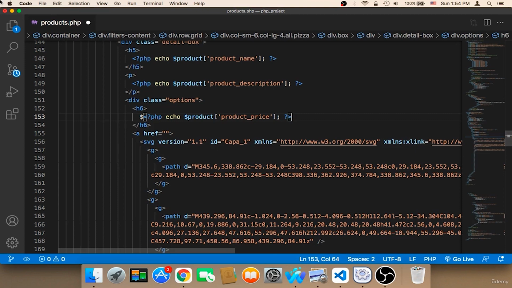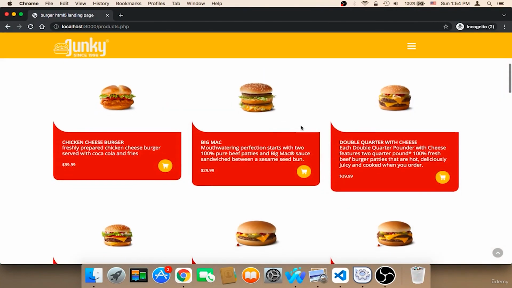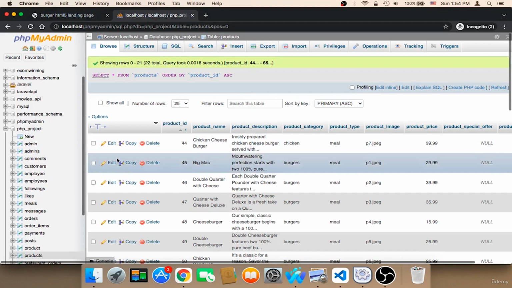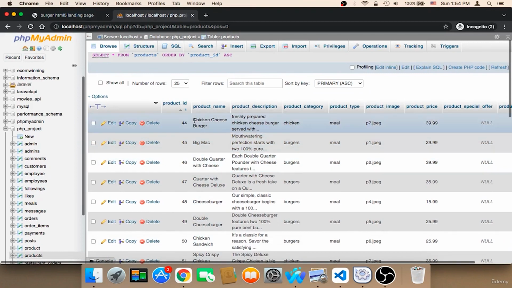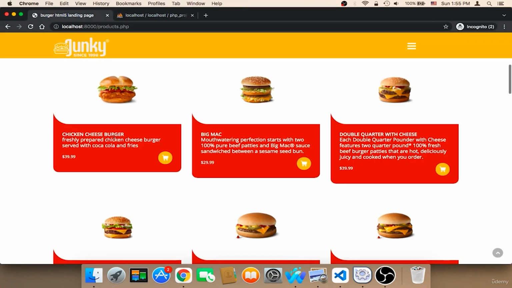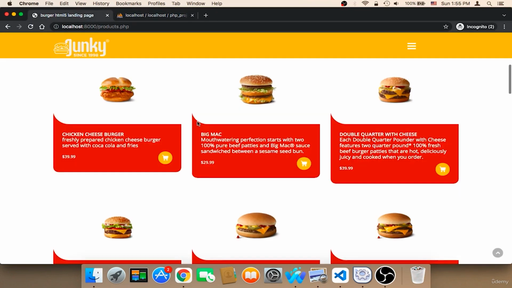Let me now save everything and let's test. Now if I save and refresh, guess what? As you can see, I'm going to get the real products. Here I'm going to get, for example, chicken cheeseburger, and here I'm going to get Big Mac double quarter with cheese. And if you want to verify, you can open the database. If you open the database, you'll find that the first product is a chicken cheeseburger, and here the first product is chicken cheeseburger. The second here is Big Mac, and the second is Big Mac. So that's correct. It's working perfectly, and now we got all of the products and they are being displayed here.